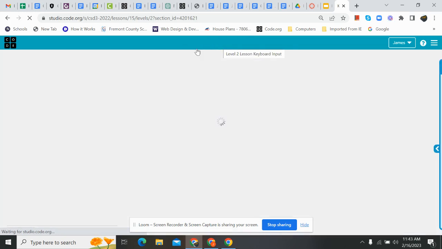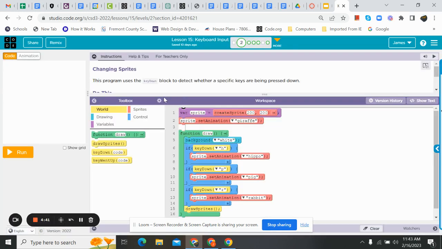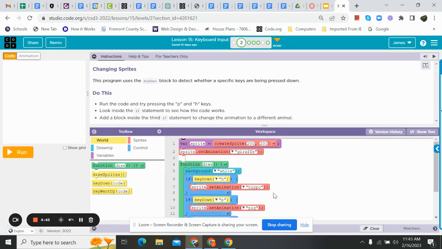Moving on to level 2. Once you get that, let's go to level 2. All right. So here we go. It says changing sprites. This program uses the keyboard block, the key down block, to detect whether specific keys are being pressed down. It says do this: run the code and try pressing the P and the H keys. Look inside the if statement to see how the code works. Add a block inside the third if statement to change the animation to a different animal.